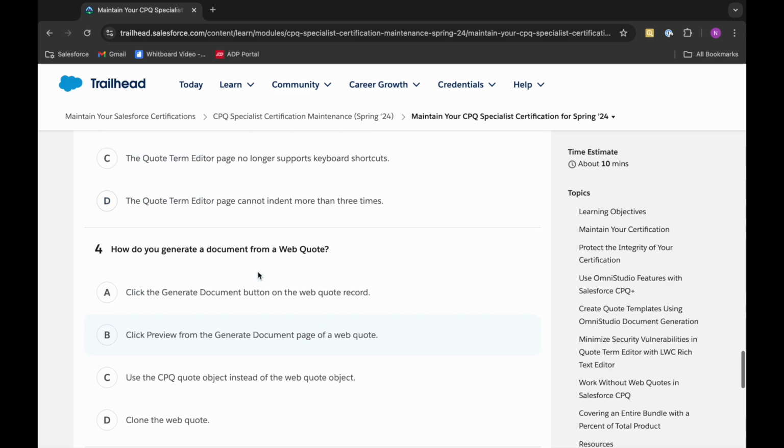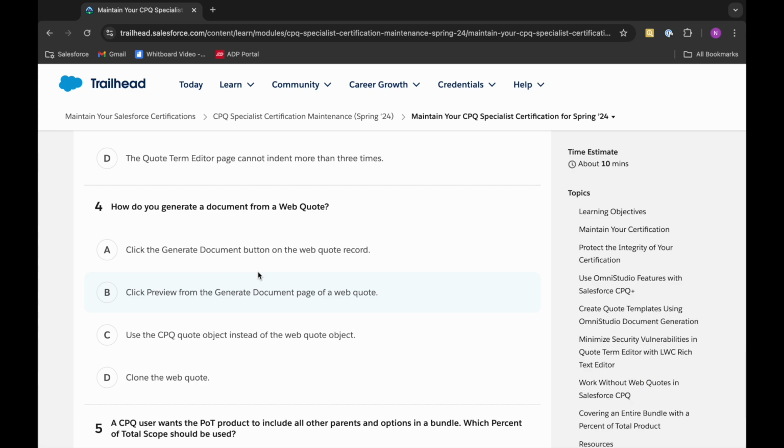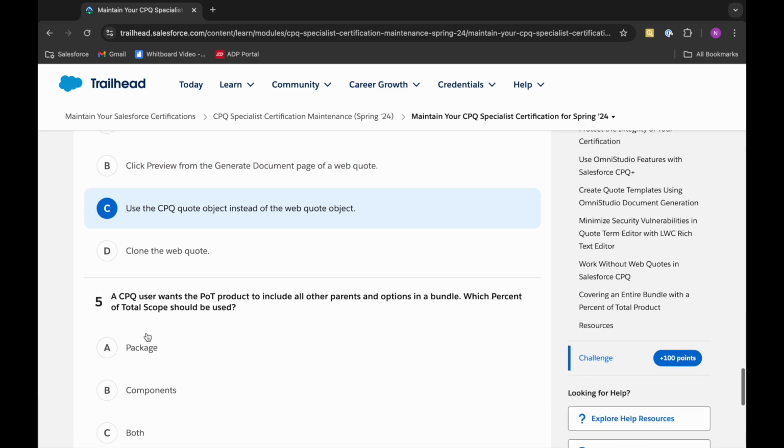Let's come to the fourth question, that is, how do you generate a document from a web quote? First is click the generate document button on the web quote record. Second is click preview from the generate document page of a web quote. Third is use the CPQ quote object instead of the web quote object. And fourth is clone the web quote. So the third option should be the correct one.